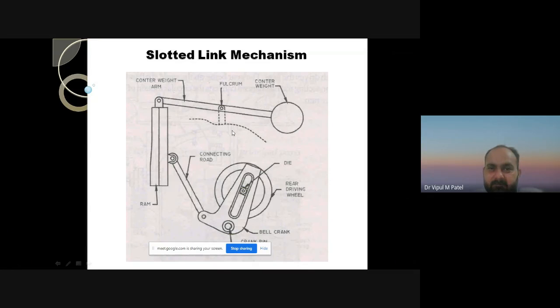It is a fulcrum. This one is a counterweight for the backward stroke. With this slotted link mechanism, we are using a connecting rod. It is a bell crank. It is a crank pin, this one is a rear driving wheel, and this one is a die. With the use of this connecting rod crank mechanism, we can easily reciprocate the ram. With the use of the counterweight, we can easily provide the backward stroke to the ram of the slotter machine, right? So this is a slotted link mechanism.